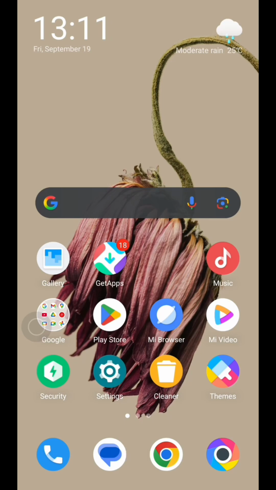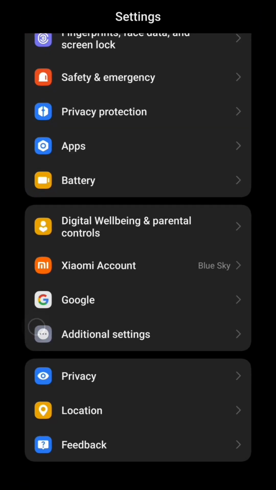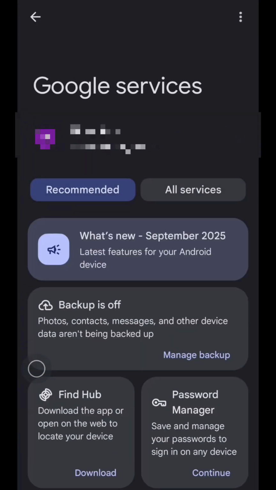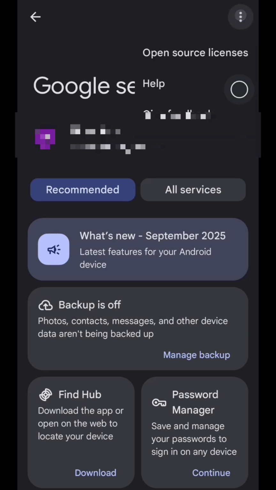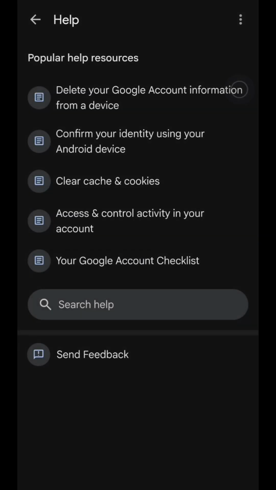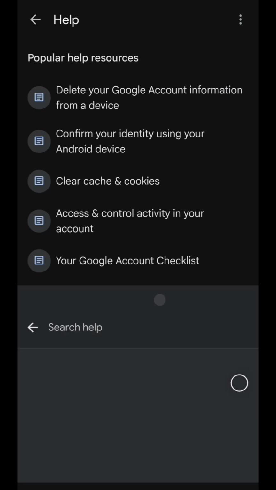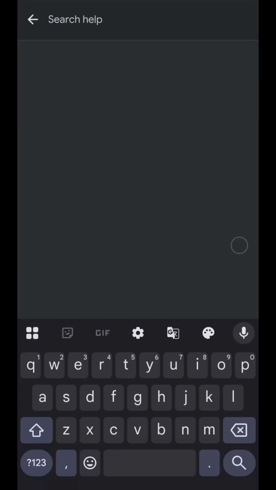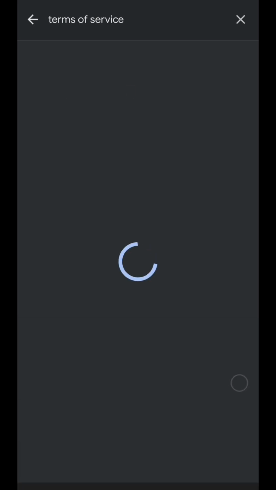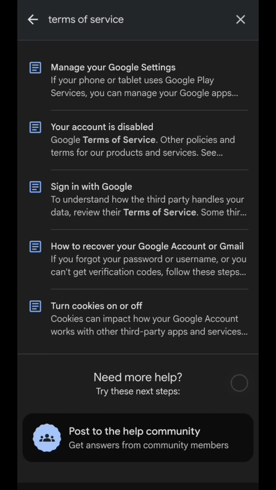And then just go to phone settings and then scroll down until you find Google like this. Just tap on it and then tap on the three dots icon on the top right corner, this one, and then go to help like this. And then on the help search bar just type terms of service like this and then choose your account is disabled.